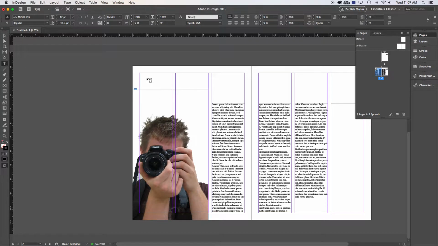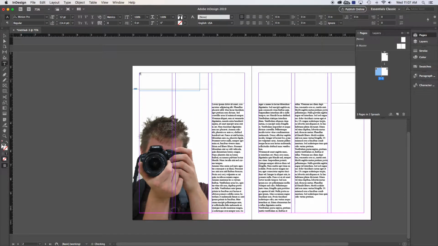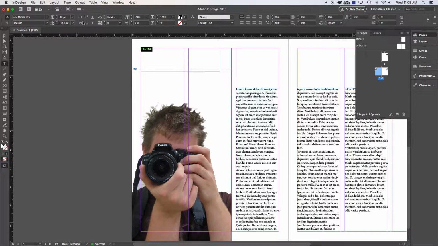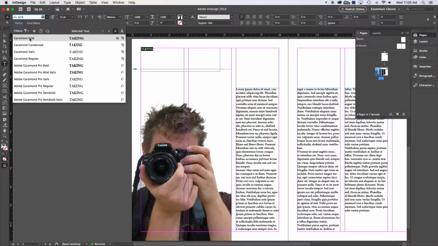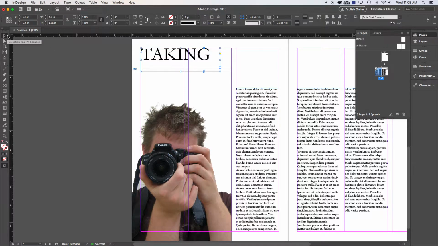So that was just an idea of what I want to do. I want to make the title loose, so I'm going to do it with 3 different text boxes. That way I can do it a little more designish. So let's actually just use "taking." I'm going to do that in all caps. I'm going to go with Garamond bold. Let's make it about, I'm guessing, 70. Okay, that's about right.